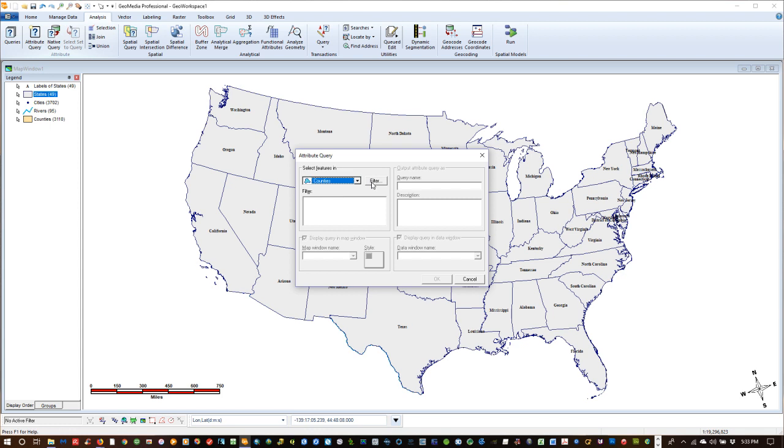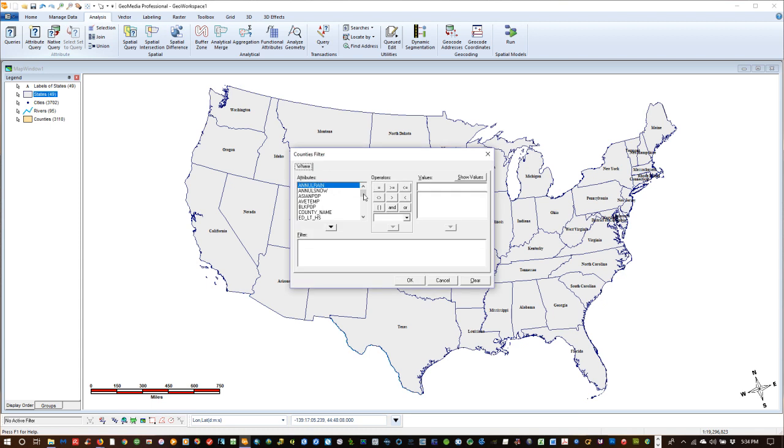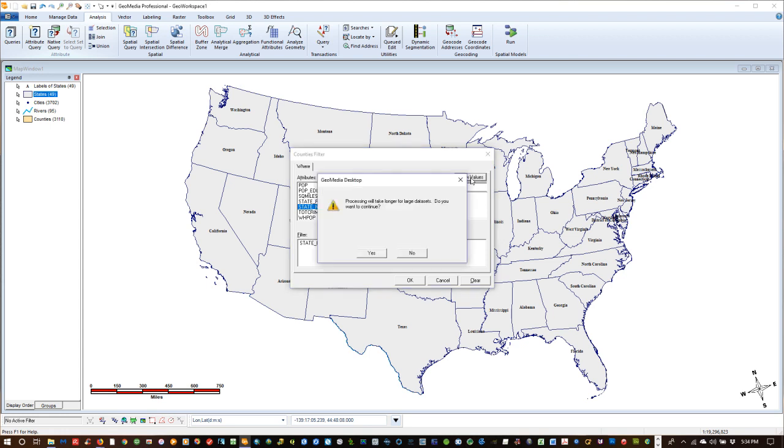We're going to left click the Filter button. That gives you all the attributes in the counties table. And we're going to scroll down to State Name. Left click to highlight that and put it down there by left clicking this down arrow. State name. The operator we're using is equal. We're basically creating an SQL statement. So counties where state name equals, show values, left click on that button.